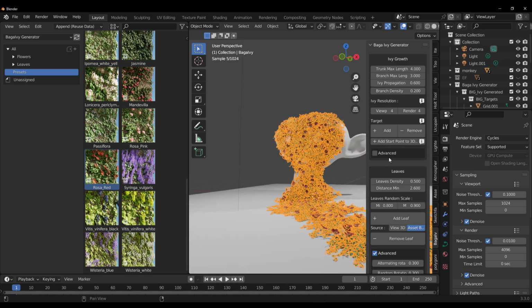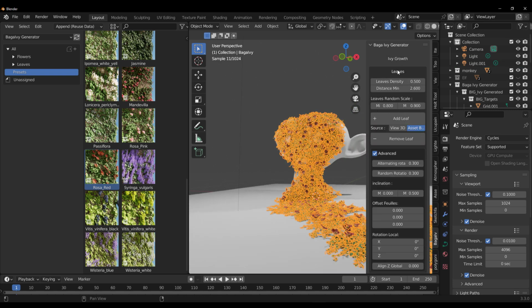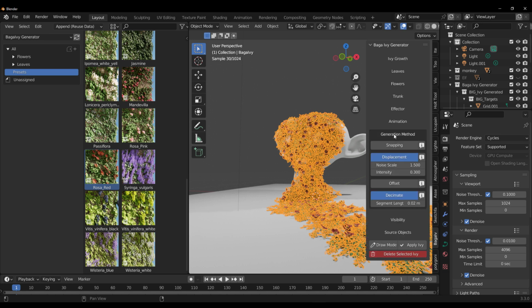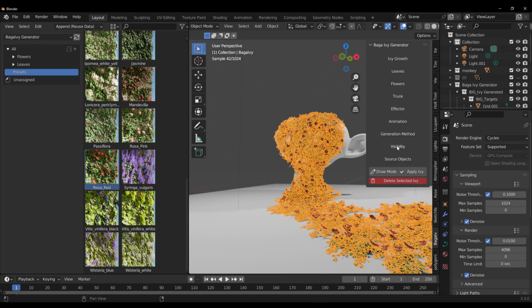And for parameters, there are lots of parameters that you can play with, from the Ivy growth to the leaves to the flowers, trunk, effectors, animation, generation method. So if you like to play with the generation method, of course you can do that. You can also play with the visibility.